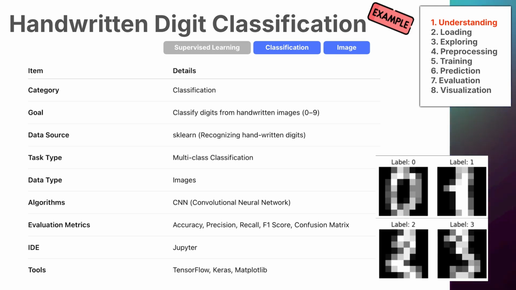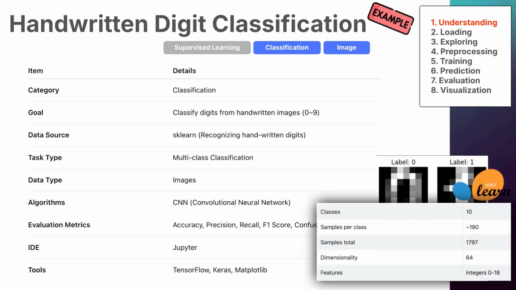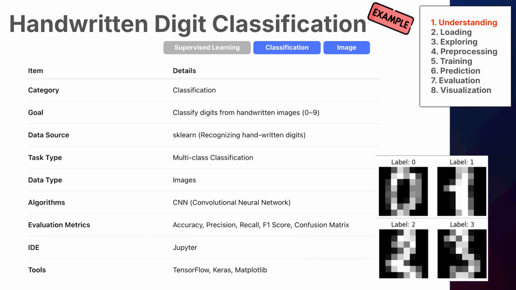The data type here is image-based, as each input is a matrix of pixel values. Also, the pixel values range from 0 to 16. You can check the details about this dataset on sklearn's website like this. This task is framed as a multi-class classification task because there are 10 possible digit classes, 0 through 9. To solve this problem, we use convolutional neural networks, which are well suited for image recognition tasks.